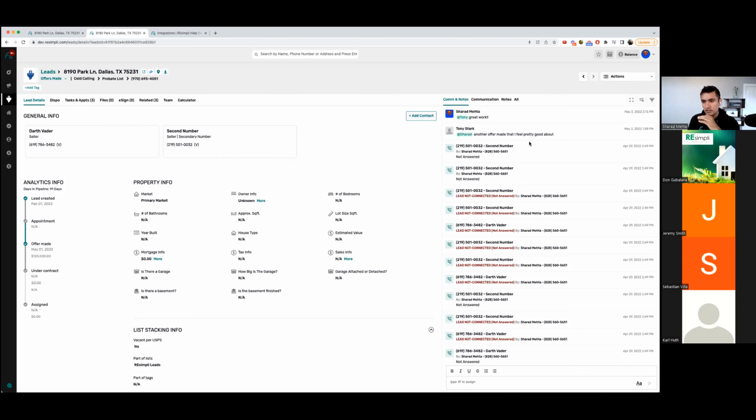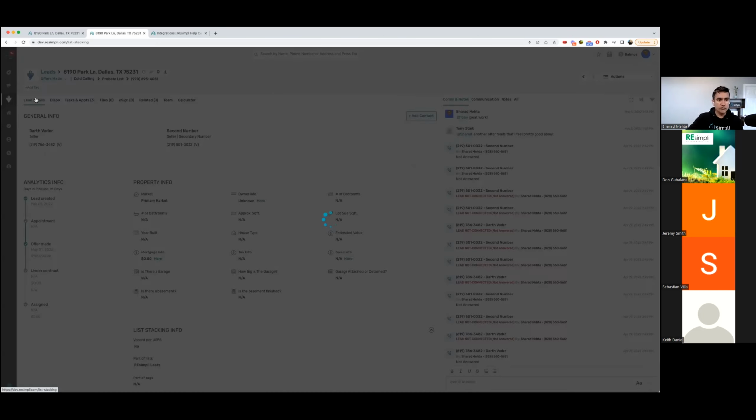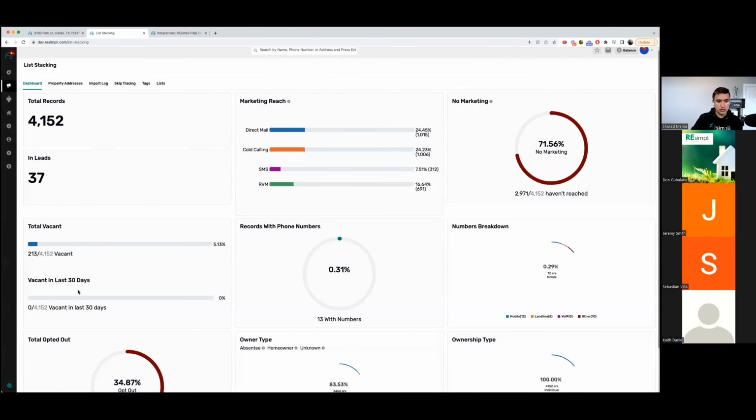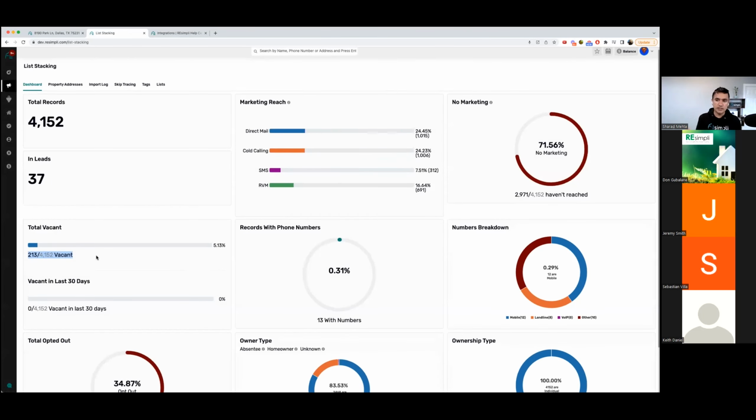Brian has a question. Does list stacking automatically tag USPS vacant properties? Yeah, Brian, it absolutely does that. If you go into list stacking, it's going to show you how many total vacant properties you have. This is coming directly from USPS, and this gets updated every 30 days. So once a month we update. As soon as we get the latest information from the post office, this gets updated. You can see I have a total of 213 vacant, and 0 properties went vacant in the last 30 days.